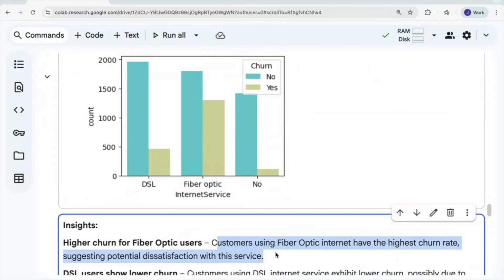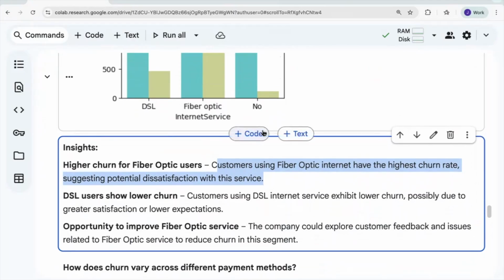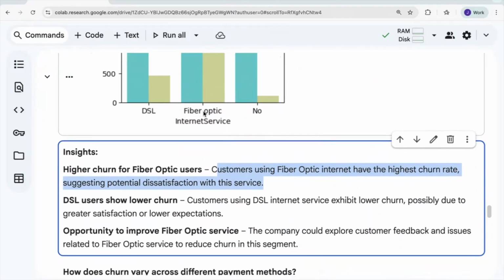Customers using fiber optic internet have a high customer churn rate, suggesting potential dissatisfaction with the service. So probably customers are not happy with your service, and that's the reason for the high churn. DSL, like you could see, has a very low churn rate, possibly due to greater satisfaction or maybe lower expectations. An opportunity to improve is that companies could explore customer feedback and issues related to fiber optic, so that we can reduce the churn in this particular segment.